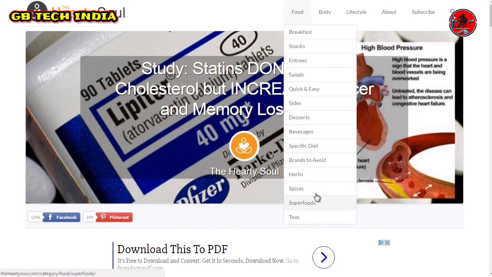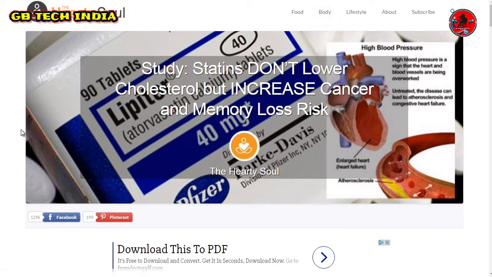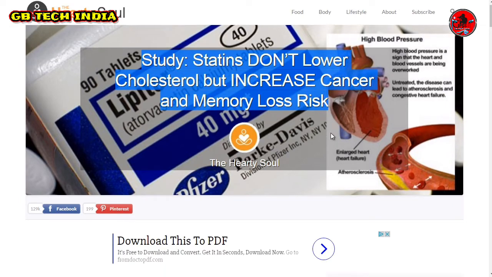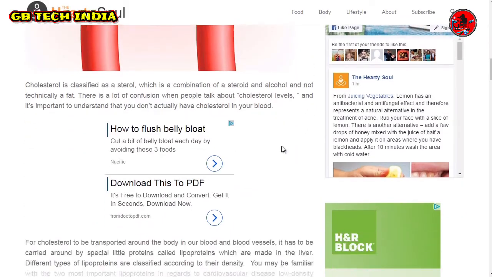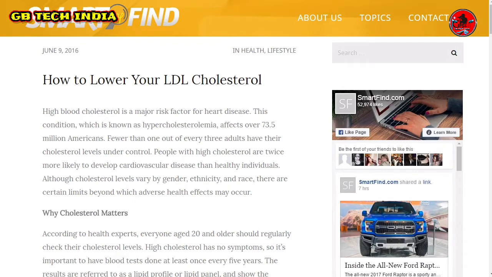So you could even jot these down if you wanted to and categorize them. And if we scroll down, we can see that this article here talks about how statins don't lower cholesterol. Statins is a drug that people use to lower their cholesterol. But it's saying in this study that it increases cancer and memory loss risk. So obviously this is a very controversial type of article, and that's what they're doing to get all these likes and shares and more.